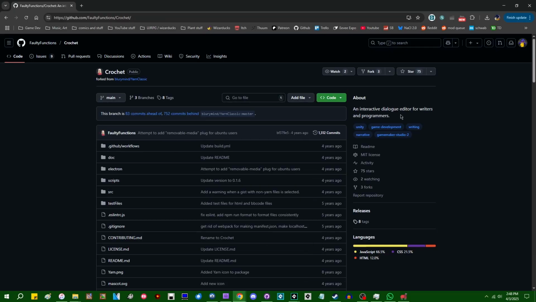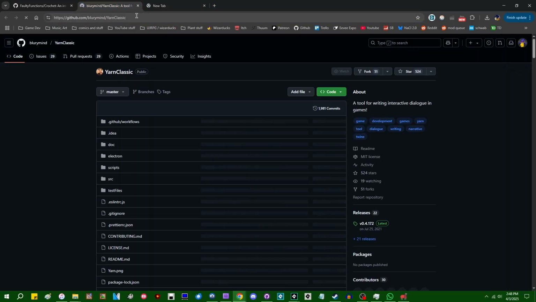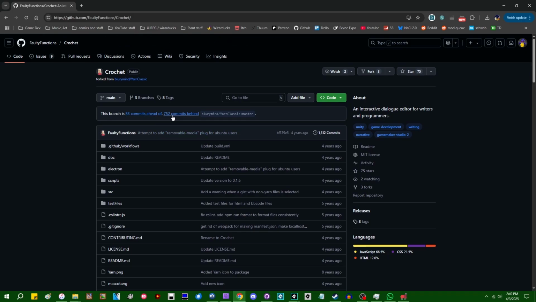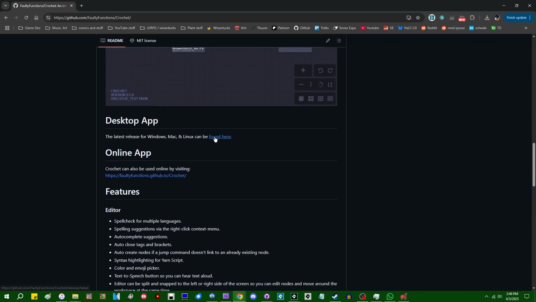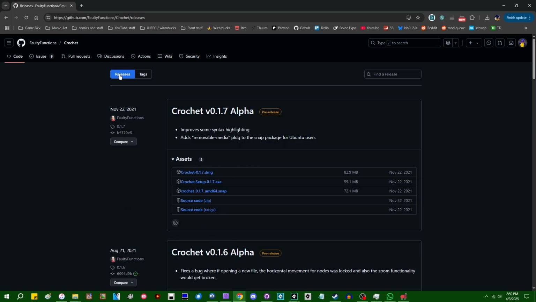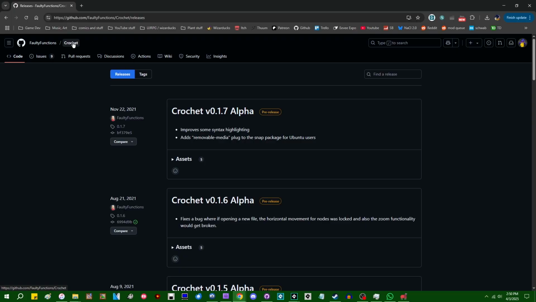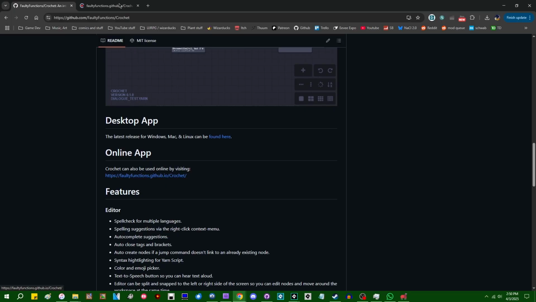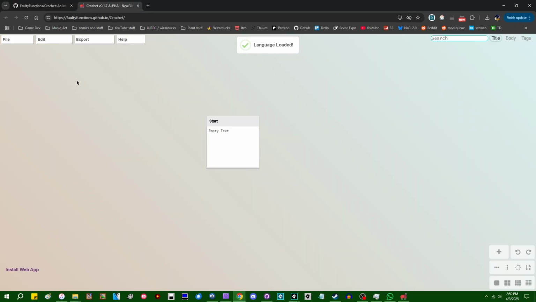Crochet is basically a fork of the original Yarn Classic project, and I'm going to use Crochet mainly because I'm familiar with it and I don't know how it might or might not differ from the official Yarn Classic project in ways that I didn't expect. There is a Windows download that you can use, or Windows, Mac, or Linux, I guess. If we go back to the root of the repository, there is also an online editor which you can use. I'm just going to use this because it's simple and I don't have to wait for anything to download. I'm sure people will have opinions on using online editors for things like this, but I don't really care. Use whatever you want.